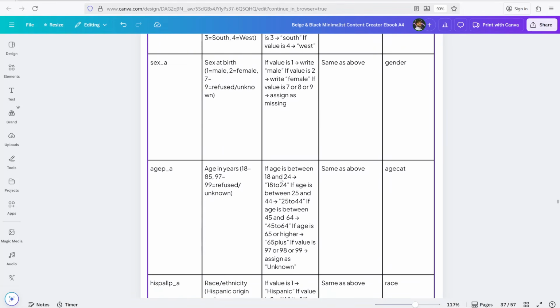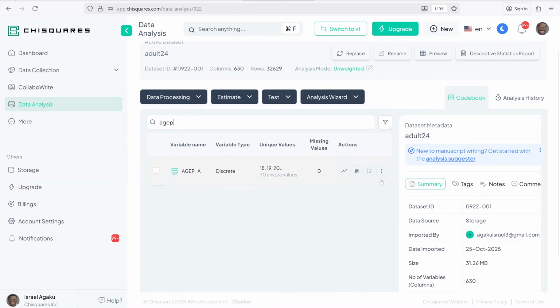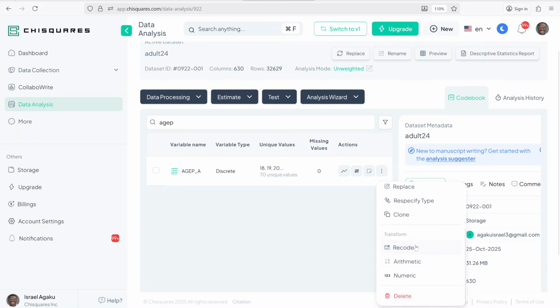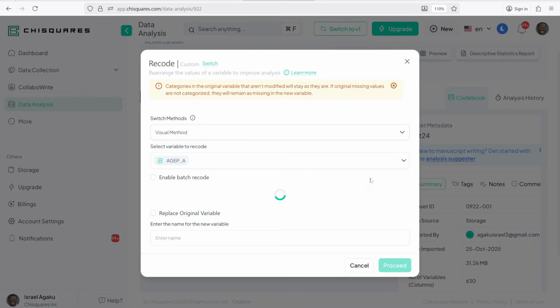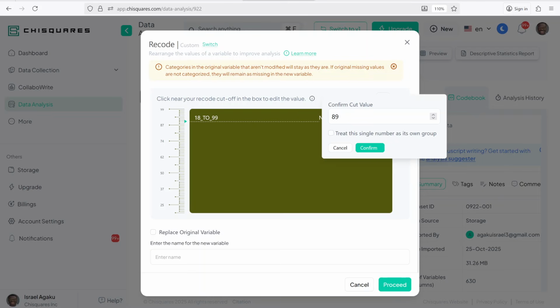The instruction says to create these categories of age 18 to 24 and so on and so forth. And this time we're told to keep 97, 98 and 99 as unknown. So let's go and do just that. We'll go and select age. We will click the 3 dots at the end and select recode. For continuous variables, the platform displays them as one solid cylinder, and the idea is that you just click where you want to cut. For example, we wish to cut at 97 or above 97, and we confirm.